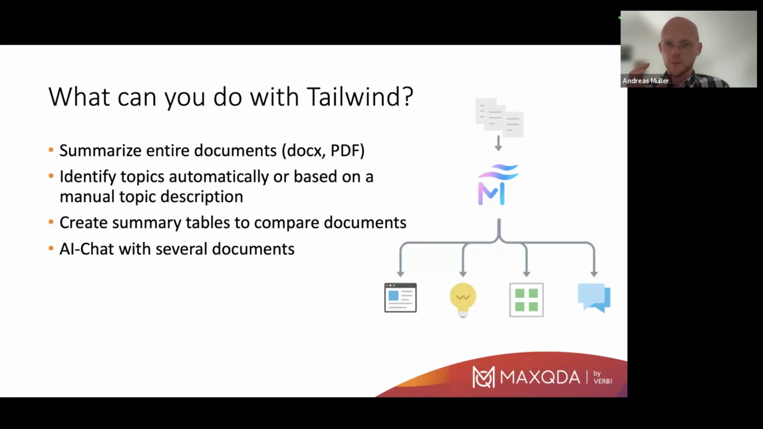You can create summary tables to compare your documents, to compare your topics across documents, and you can AI chat with several documents at once. I will guide you along. We will basically test the trial version. I have the full version, but we will do it with like 5 documents and you will see how the results look. If you sign up for the trial version after this webinar, you can test exactly what I do here with your own data.